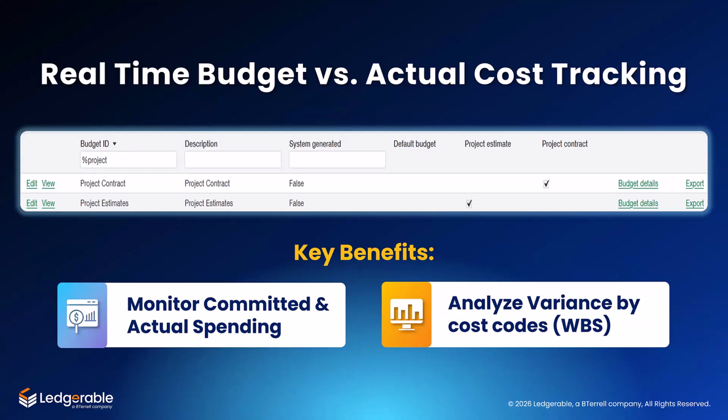Another key feature in Sage Intacct is how it handles budget. In the system, you can actually create multiple budgets, depending on what you want to track. For example, you may create one budget for your project contract and another budget for your project estimate. So, even though they are both budgets, they are used for different purposes. One is used to track your contract structure and revenue expectations, and the other is used to track your estimated costs.